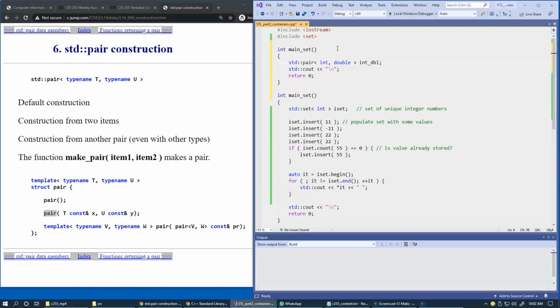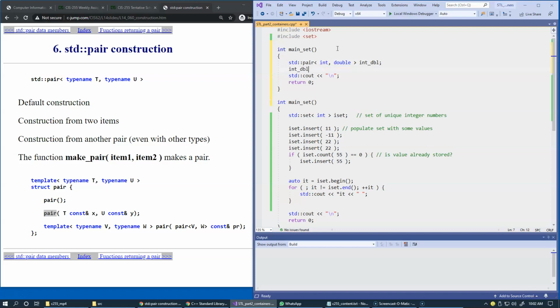And if now you want to assign a new value to this pair, what can be done is that we can just repeat this data type, right? Repeat this data type and construct a temporary pair that can be derived from a value, for instance, 123, comma 456.7, something like this, right? So this is an integer and a double.